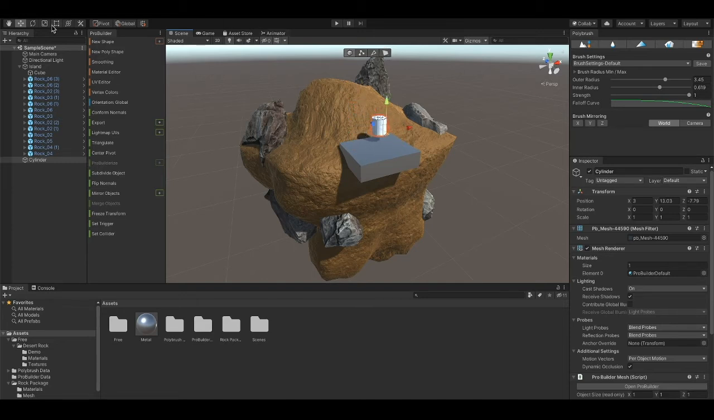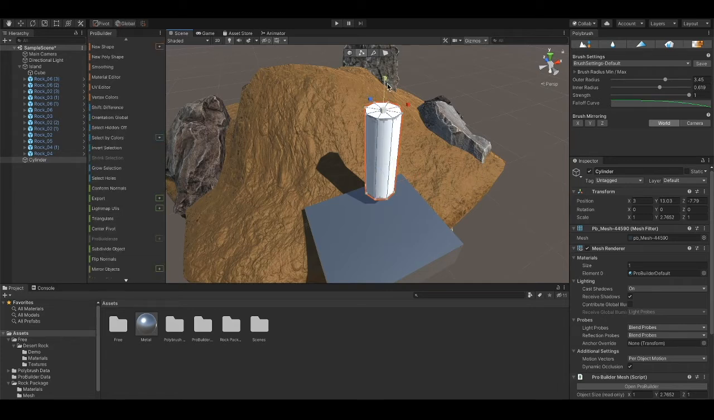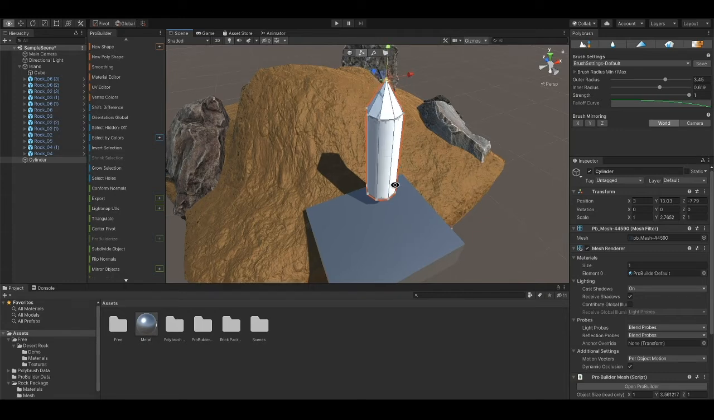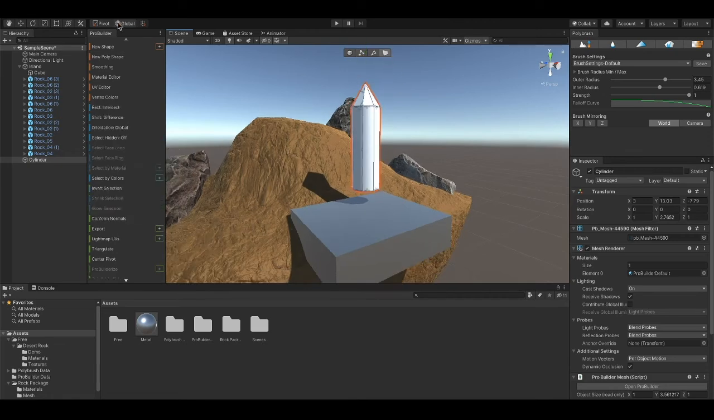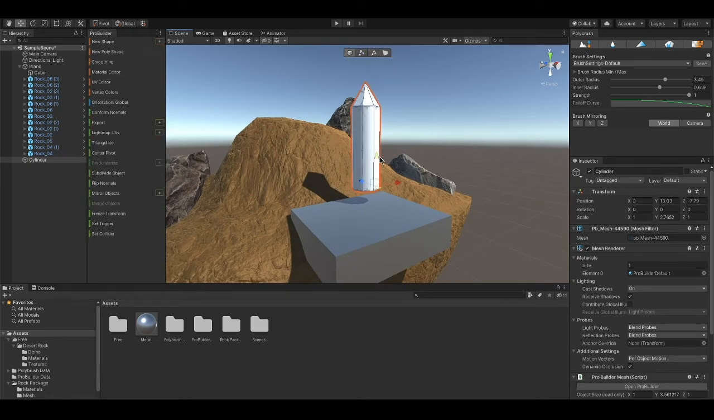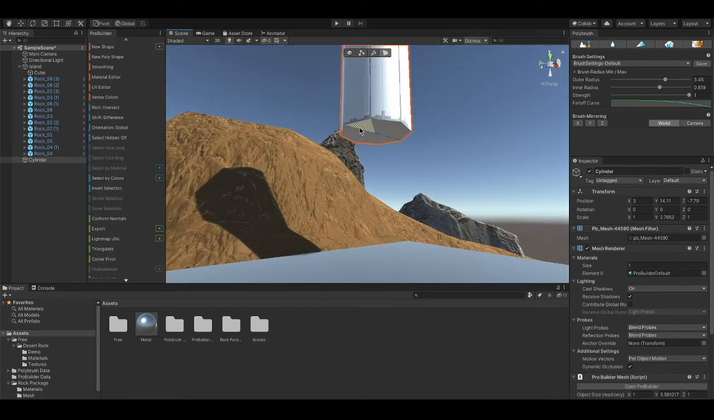Let's just go ahead and turn this into a rocket really quickly. Let's go up here. All right. And let's go ahead and modify this so it at least looks like a rocket, right? Go here. And let's just hold shift if you need to extrude. Come down here.